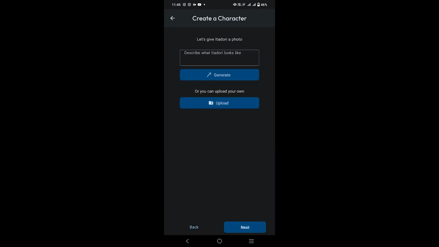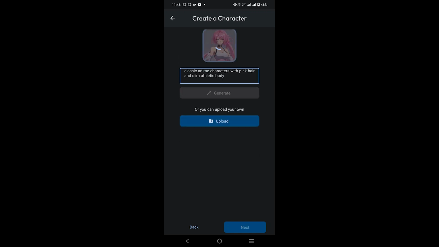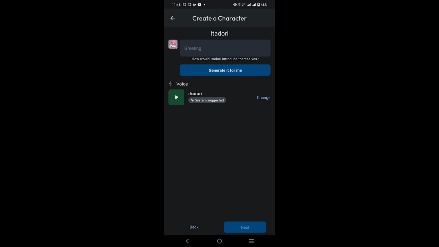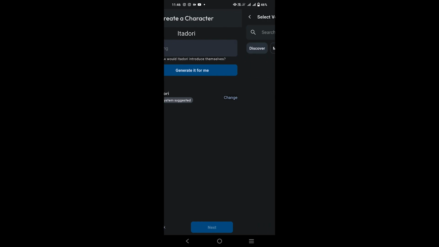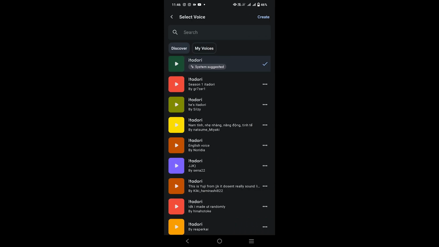In the next section, describe what your character looks like, then tap on Generate. After that, tap Next. You can also play the voice and listen to it. If you want to change the voice, tap on Change and select a voice from the list.